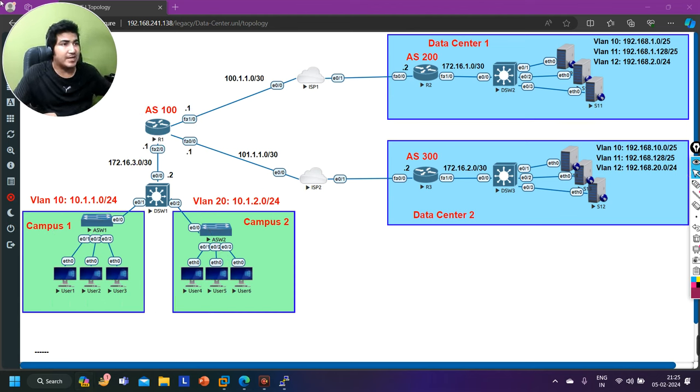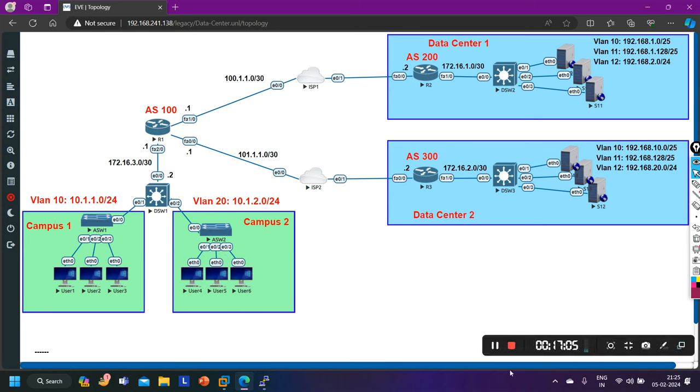Now I am going to configure data center 1. To configure data center 1, let me take you to the data center 1 router, meaning R2, not R2. I will start the configuration from distribution layer switch 2.